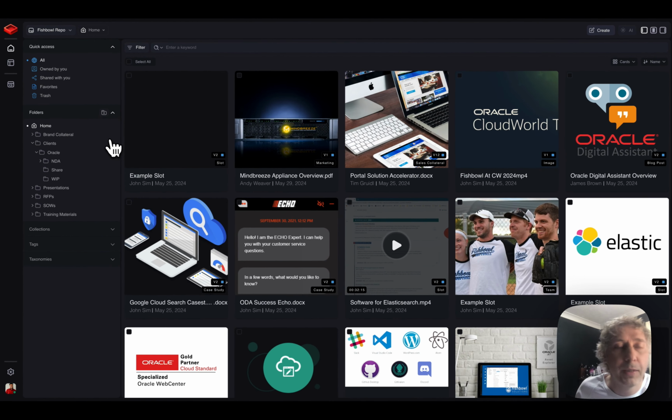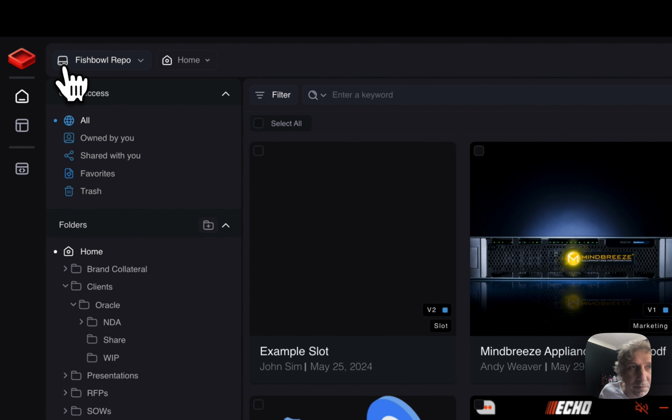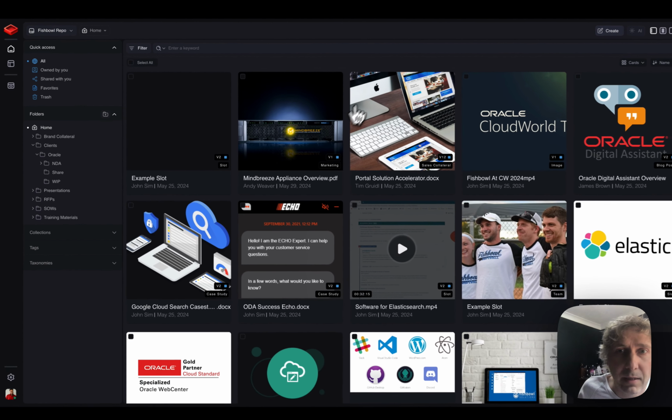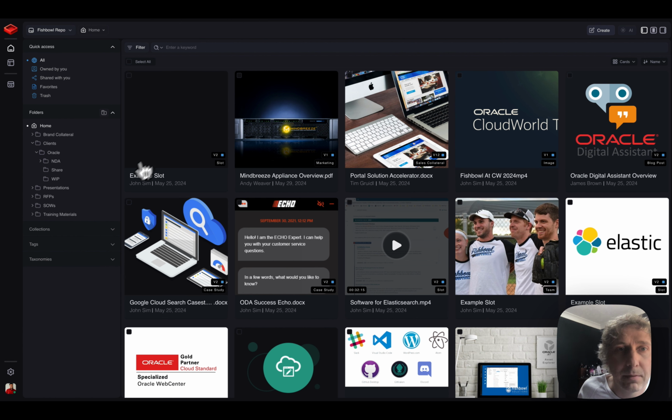So if we take a quick look at CMBox here, we've got our repository switcher at the top here. We've got our home, which is our assets management landing screen. We've got our CMS site builder here, and then the administration area for creating new repositories and content types. And then at the bottom, user settings and general configurations.